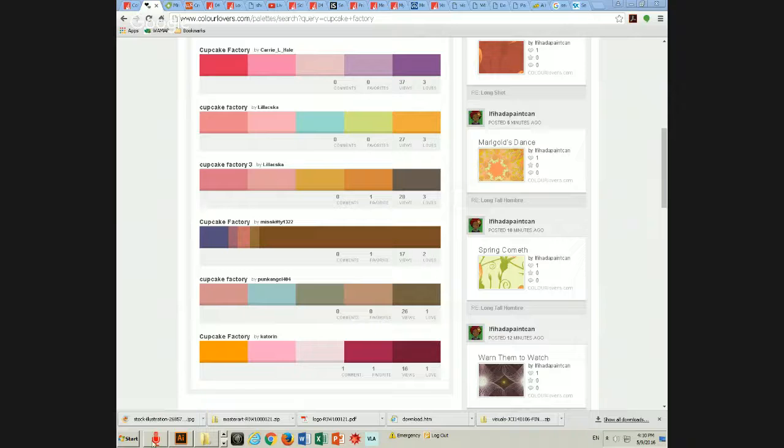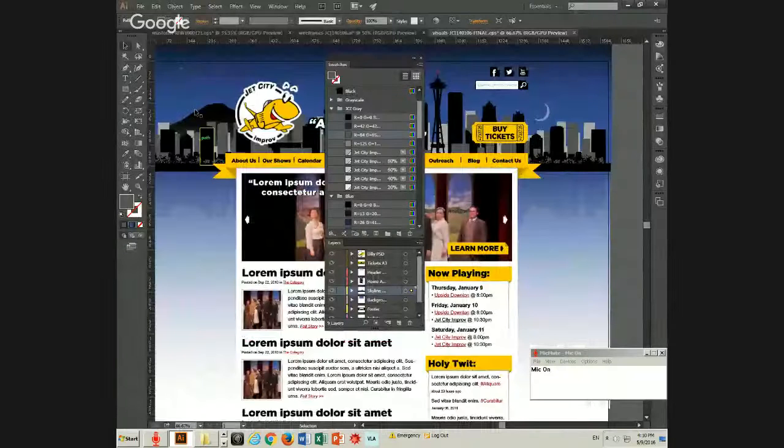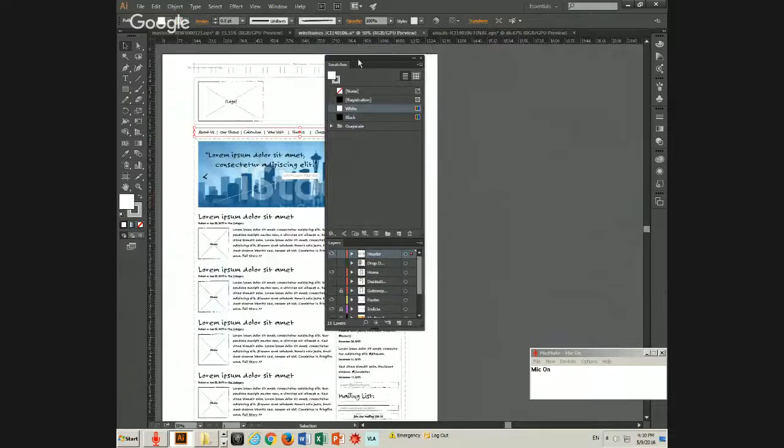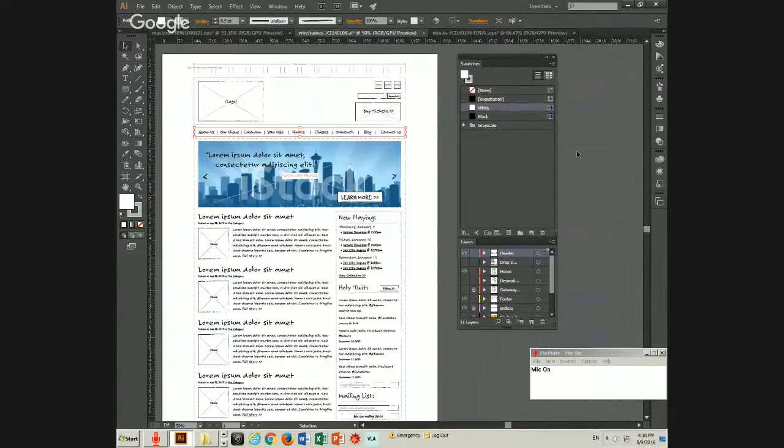Check to see if my mic is on. Yay, my mic is still working. Okay. So let's say that I had my wireframe here and I needed a color palette to work with. So I can do one of two things. I can work with an existing color palette. Oh, what happened to my colors? Oh, that bastard deleted them all when he was doing his wireframes. Now what do I do?